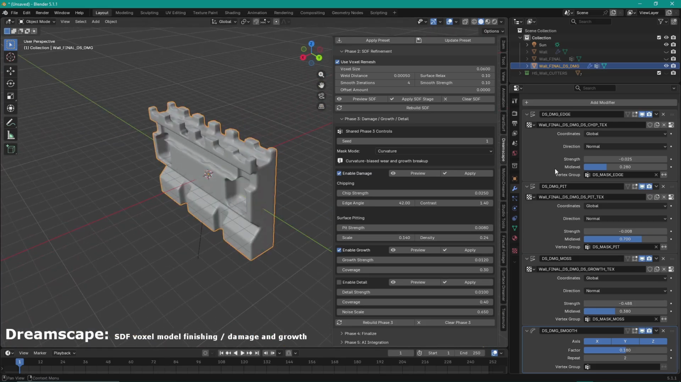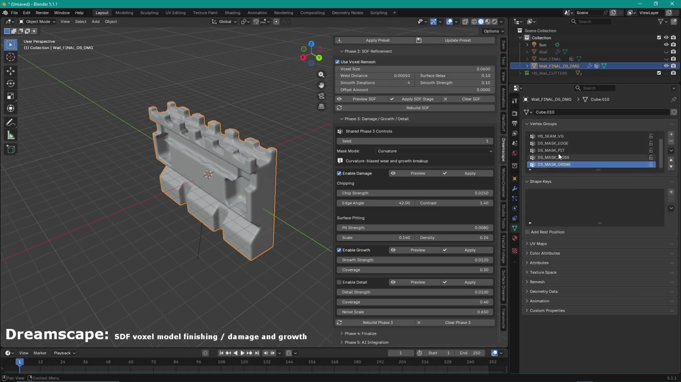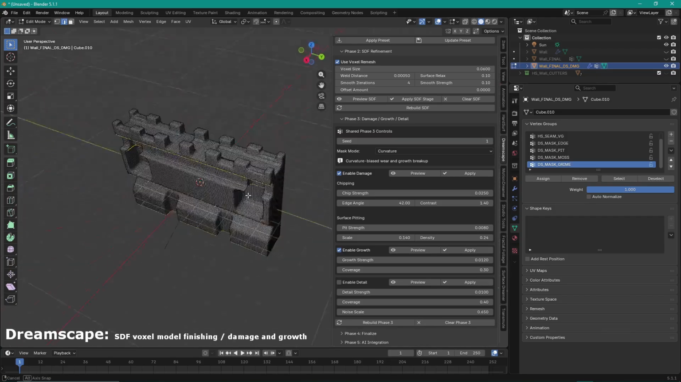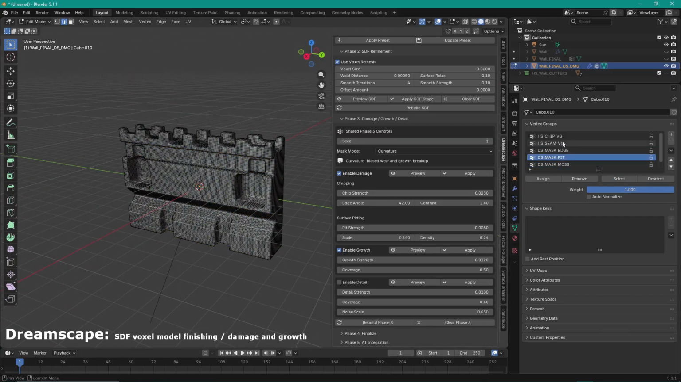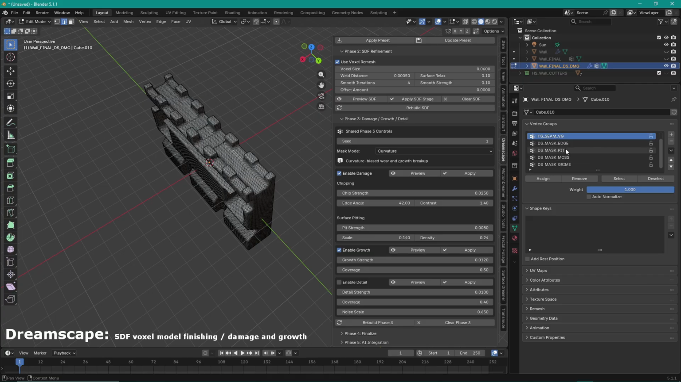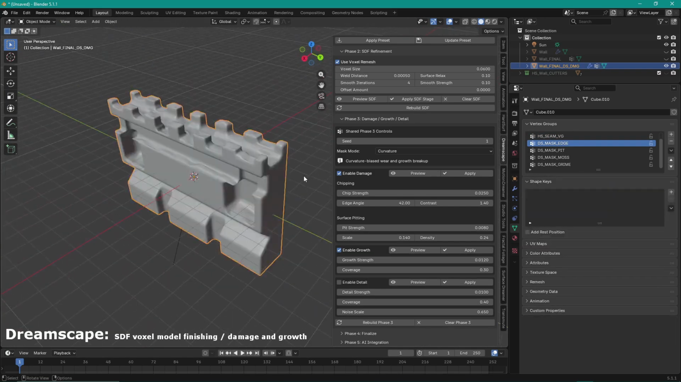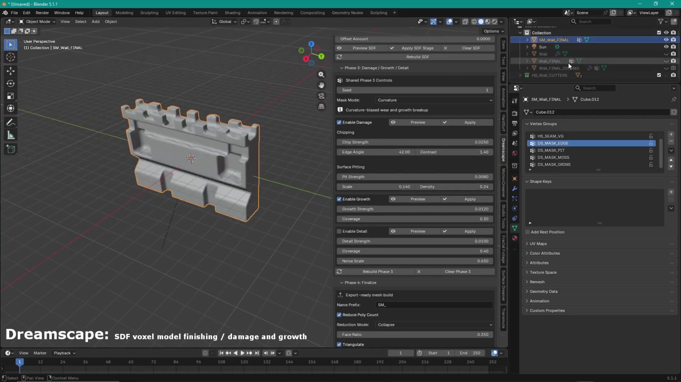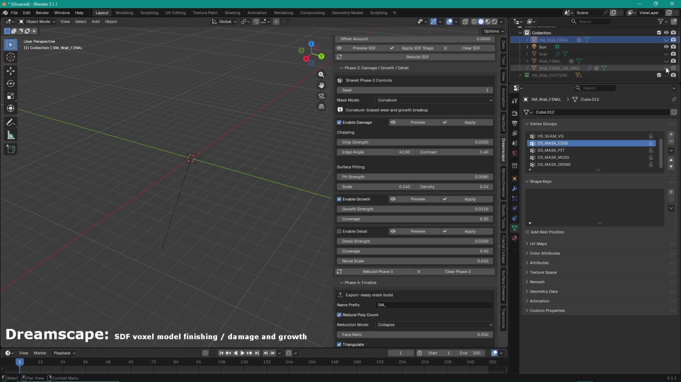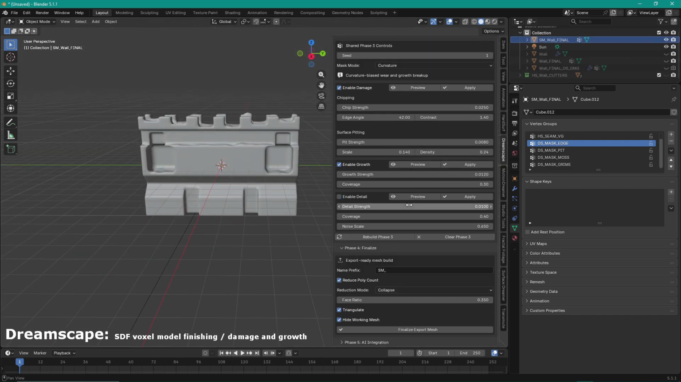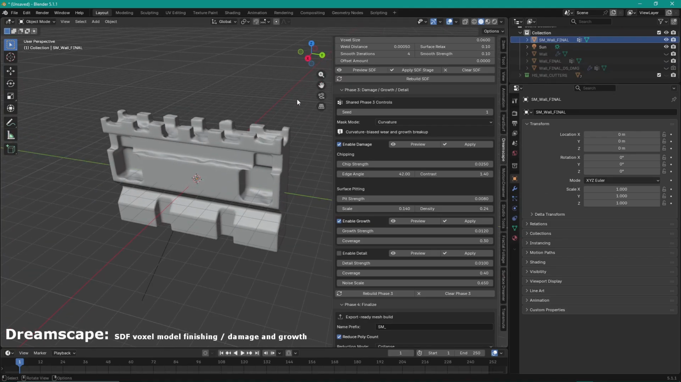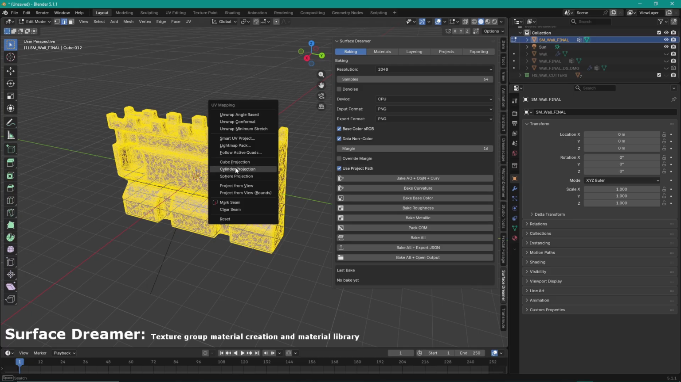A handy thing with the natural growth and damage is it all gets saved out as vertex groups, so you can utilize them later, such as the growth one can be used for snow, etc. And being all non-destructive, you can then flow right into Surface Dreamer.